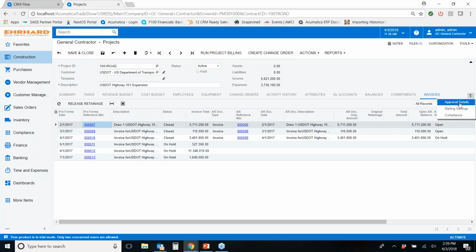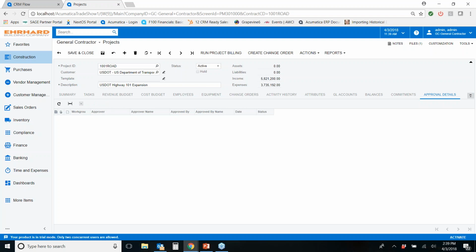Couple more things. If we had approvals on here, we would have it set up here. So any approval details that were related to this project, who approved it, what they approved, and the date and status of it would be here. Any mailing settings, this is where we set up if we have different mail settings for different customers.